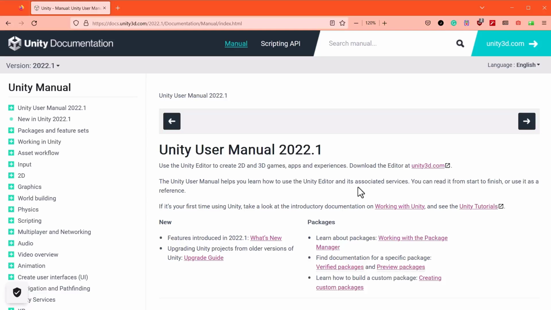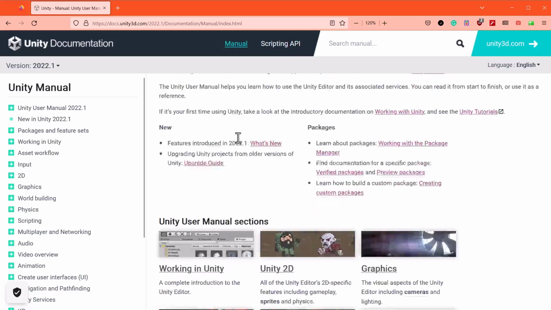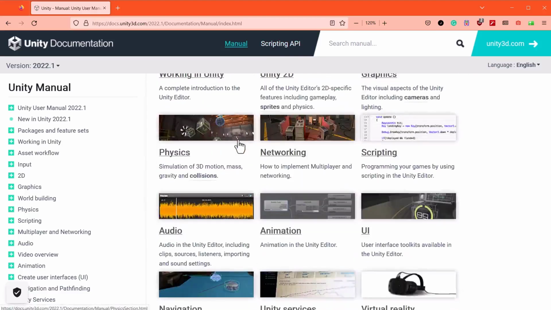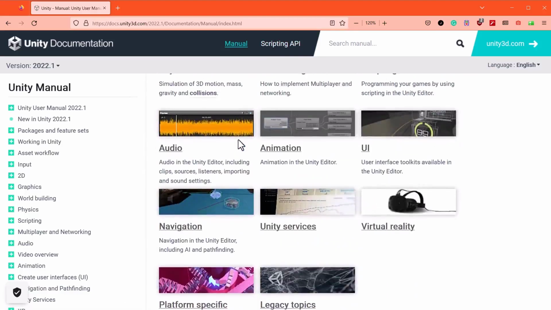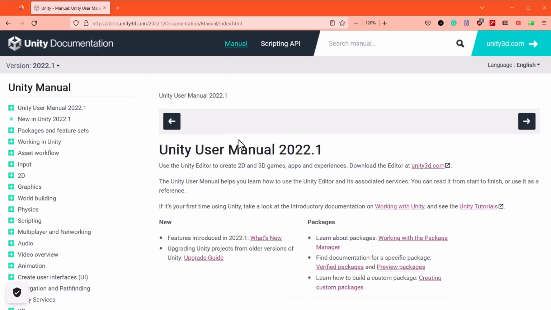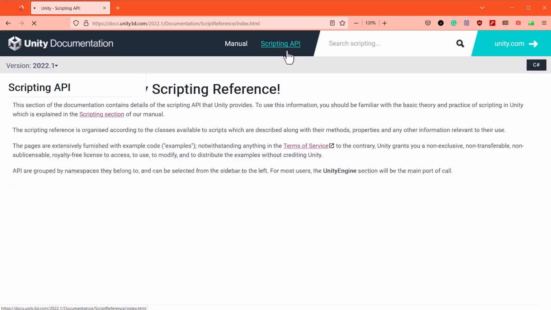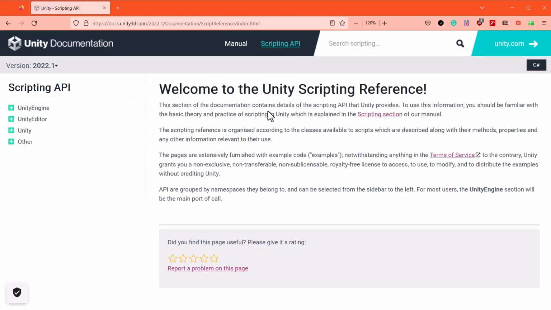Unity's documentation is split into two sections. We can view the manual or scripting API. The manual contains dozens of tutorials for performing basic tasks in the Unity editor. They're really helpful for beginners to explore the various features offered by Unity. As for the scripting API, it contains a complete list of namespaces and classes of Unity.